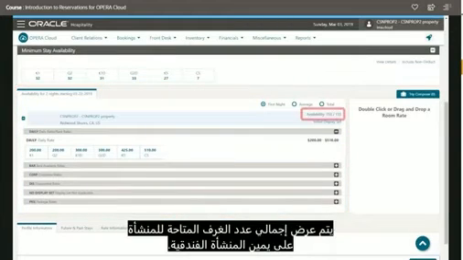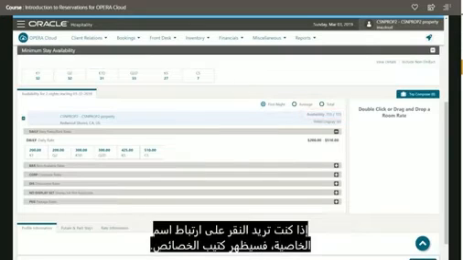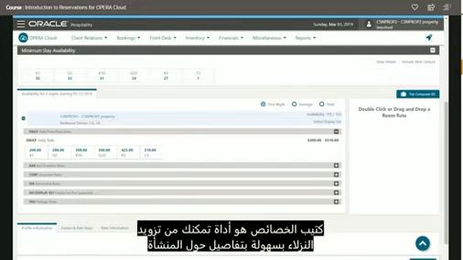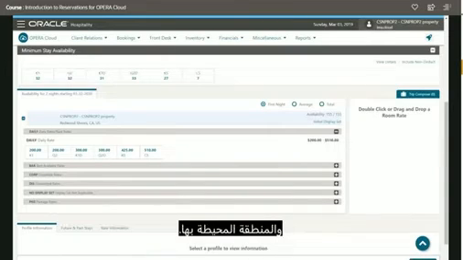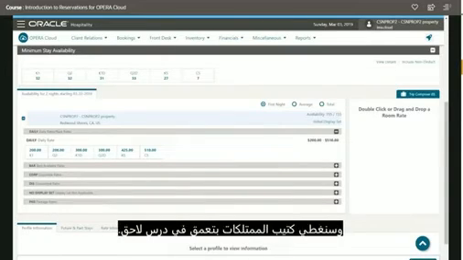The total number of rooms available for the property are displayed to the right of the property. If you were to click the property name link, the property brochure would appear. The property brochure is a tool that enables you to easily provide guests with details about the property and the surrounding area. We will cover the property brochure in depth in a later lesson.